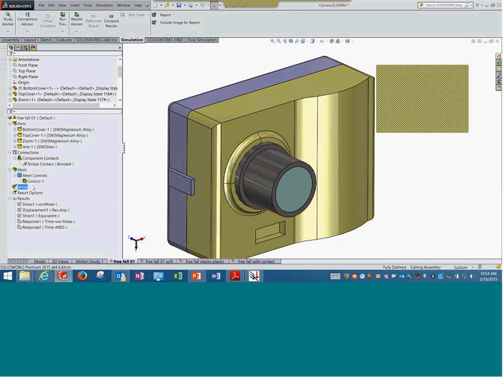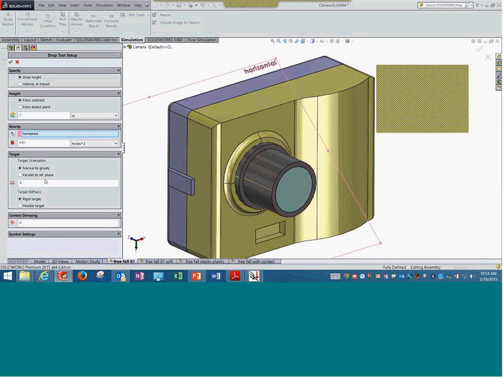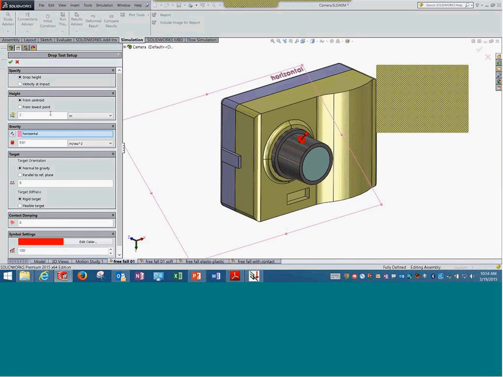When it comes to setup, creating material properties is straightforward. The options that we have are what you see over here. First and foremost, the drop height, the total height from which we are going to drop it, or we can specify only the velocity of impact. We can also specify the location from which we are measuring. It's either from the centroid, or it can be from the lowest point on the part. You can decide from where you want to measure.